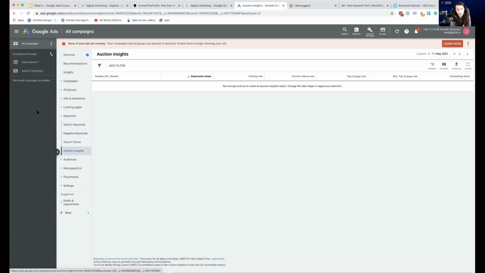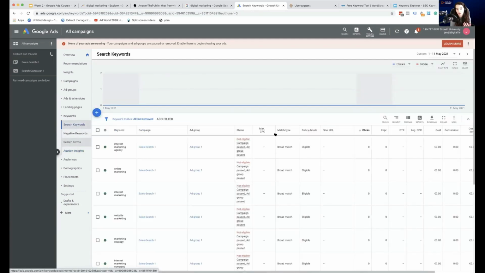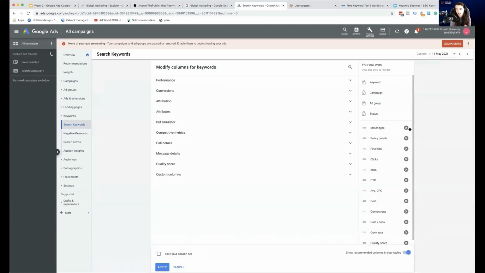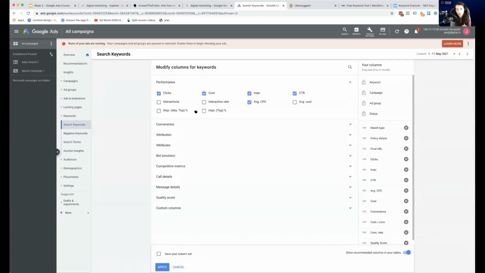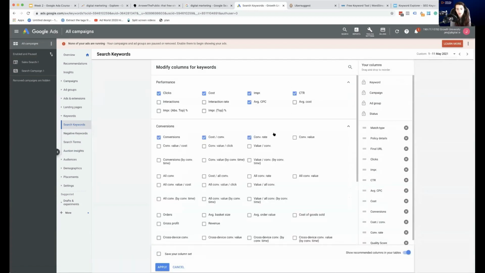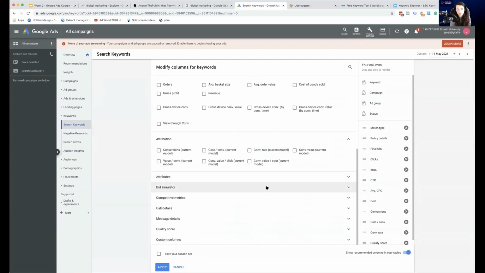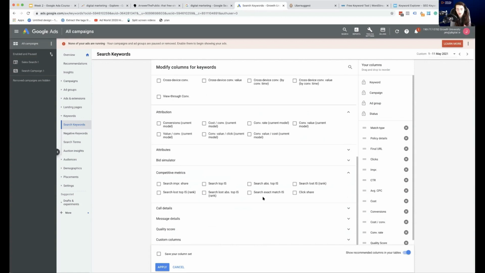So once you have your campaign set up, you will see this all will be live in here. So you can look at your search keywords, look at your negative keywords, and you will have all of the data across here in terms of what it's actually coming up with. In your columns section then, you can modify your columns, so you can have a look at, well, what's the performance of my keywords? How many conversions did I get, and what types of conversions? How can I attribute it? Can I have a look at competitive metrics?